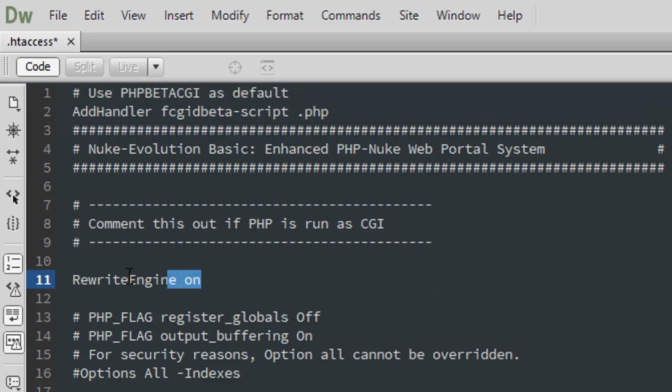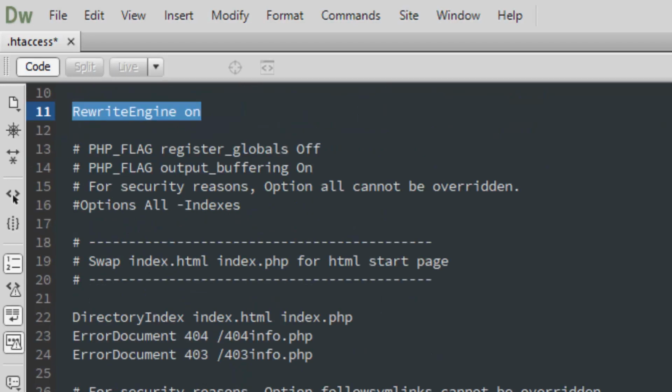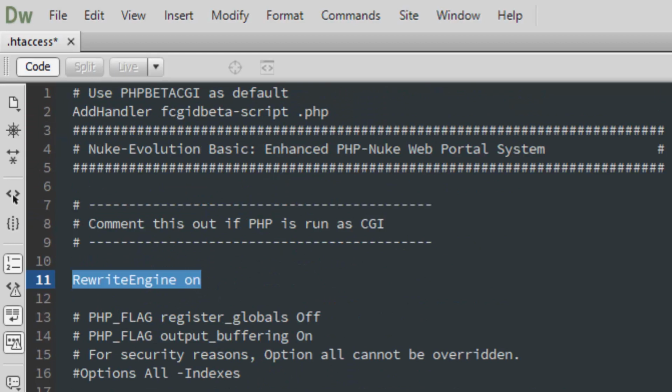Next thing is going to be rewrite engine on. This rewrite engine is going to be for all the different mod rewrites that we're going to be using further down. So this we want to have turned on.